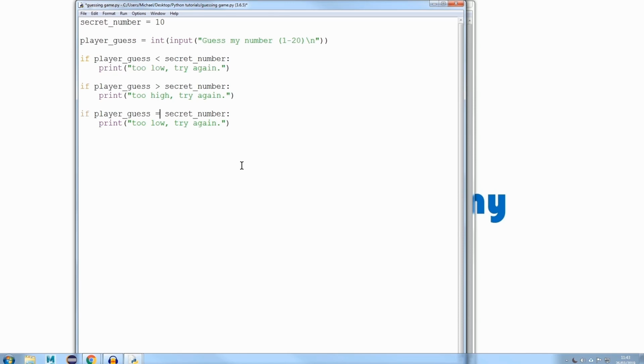But that will give us an error, because in Python there's actually 2 different kinds of equals. If we just write a single equals sign like this, it means we are making player guess the same as secret number. Just like up here when we said secret number equals 10, that makes secret number 10. However, here we want to check if our guess is equal to our secret number. So instead we use a double equals like this, without a space between them.